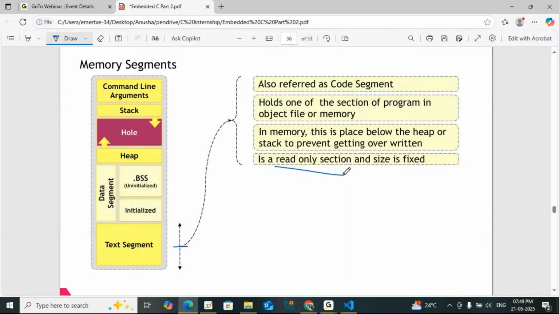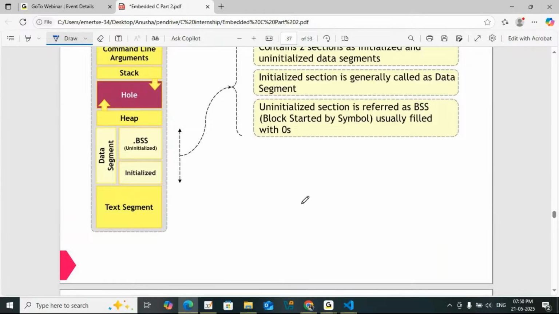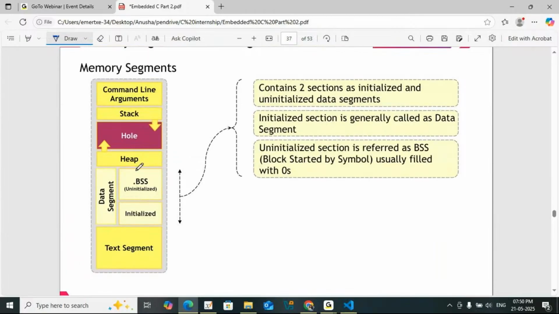You cannot modify your program once it is written. While the program is being executed, you cannot modify your program. Hence, your program is written in a separate memory called the text segment. Then above that you have the data segment. The data segment is further divided into 2 sections: initialized and uninitialized data segment.